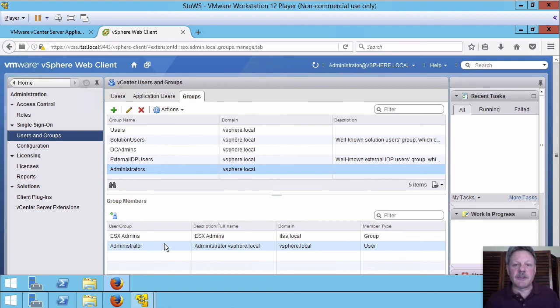The only part that's left is for you to log in as a member of ESXi admins and see what you can see. I'm going to leave that for you to do and then put in your lab book what you found out.